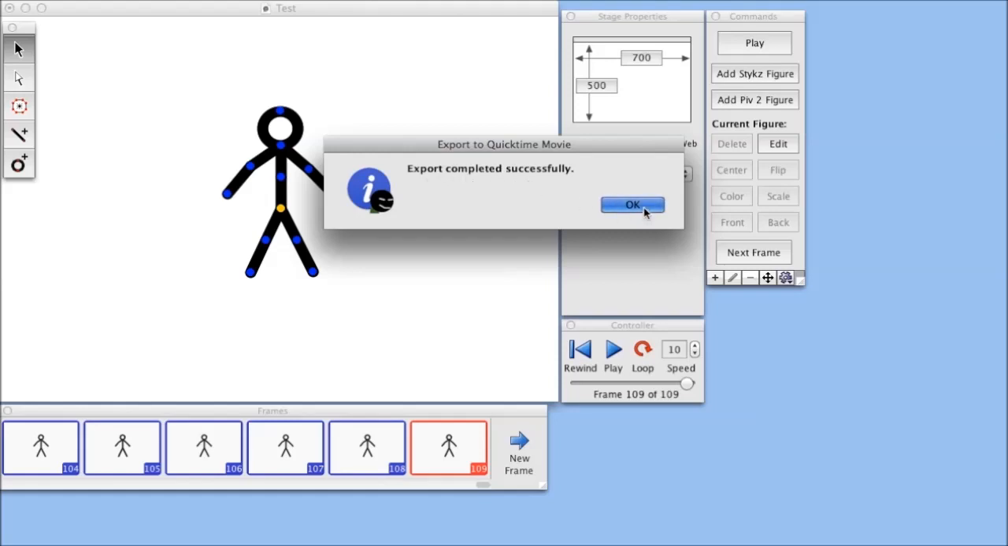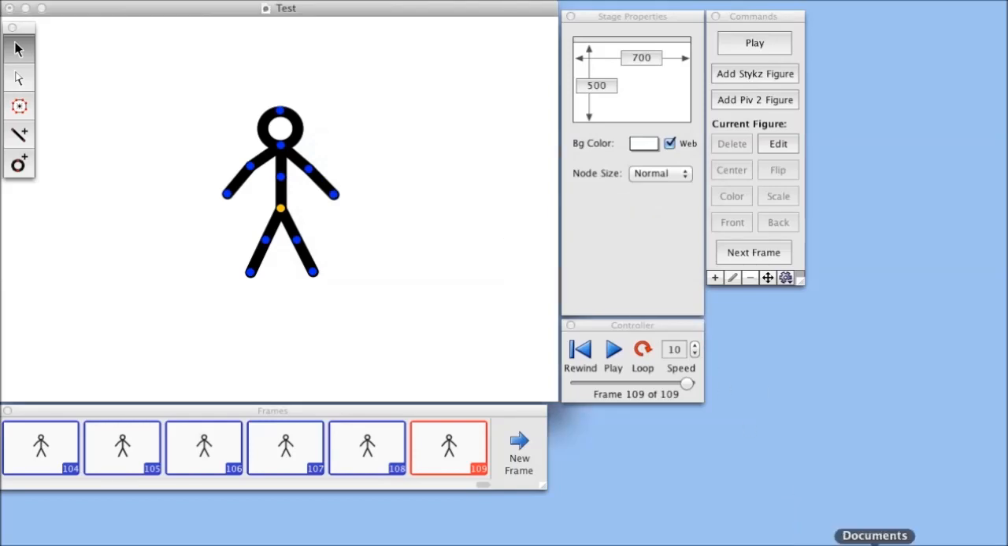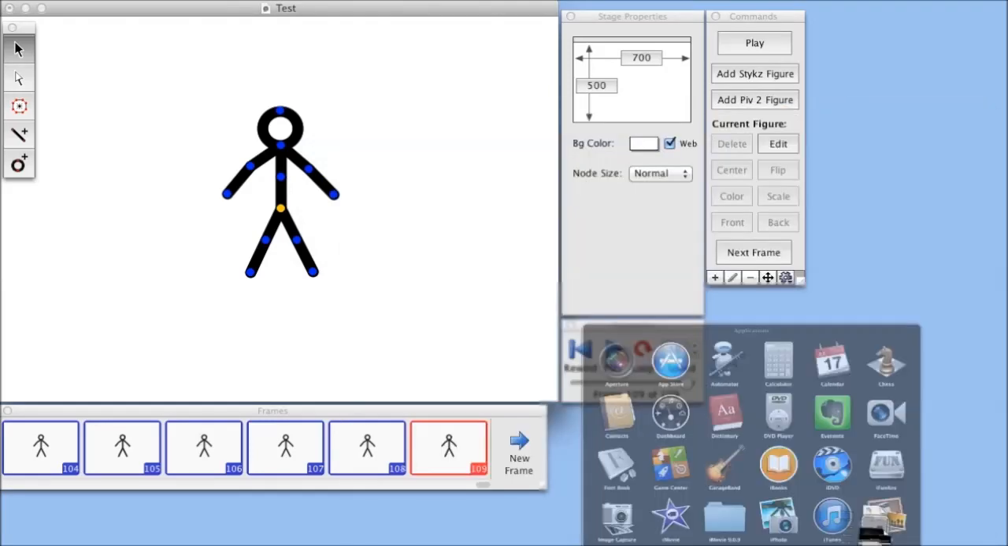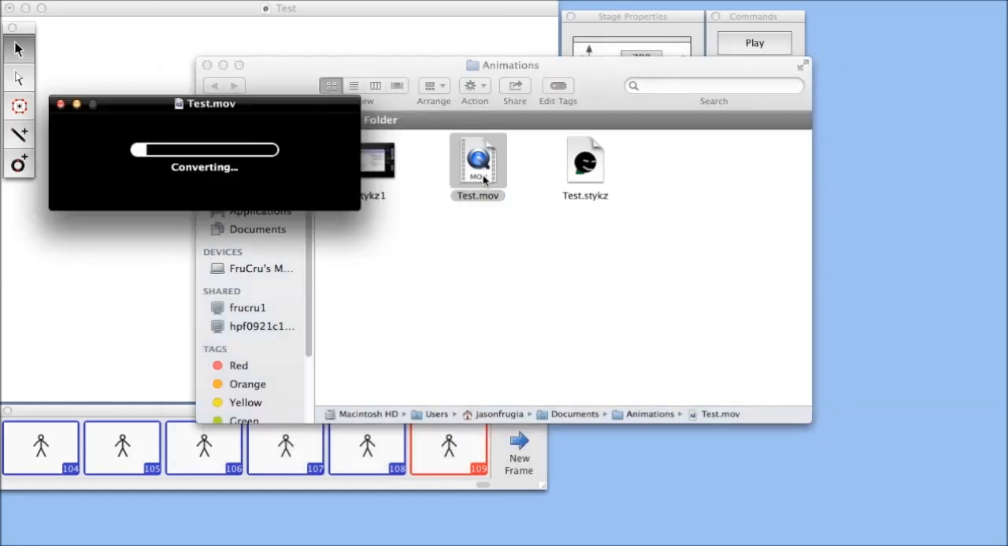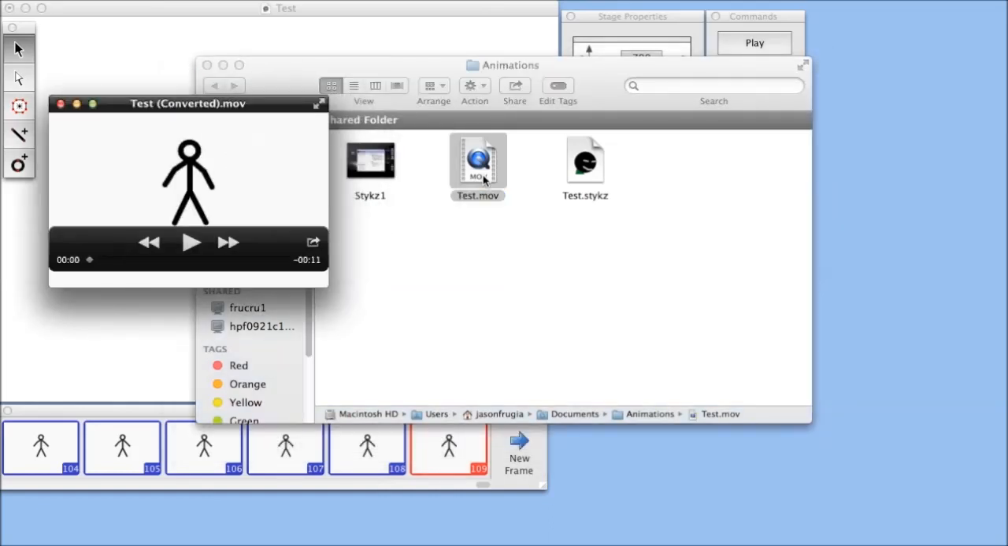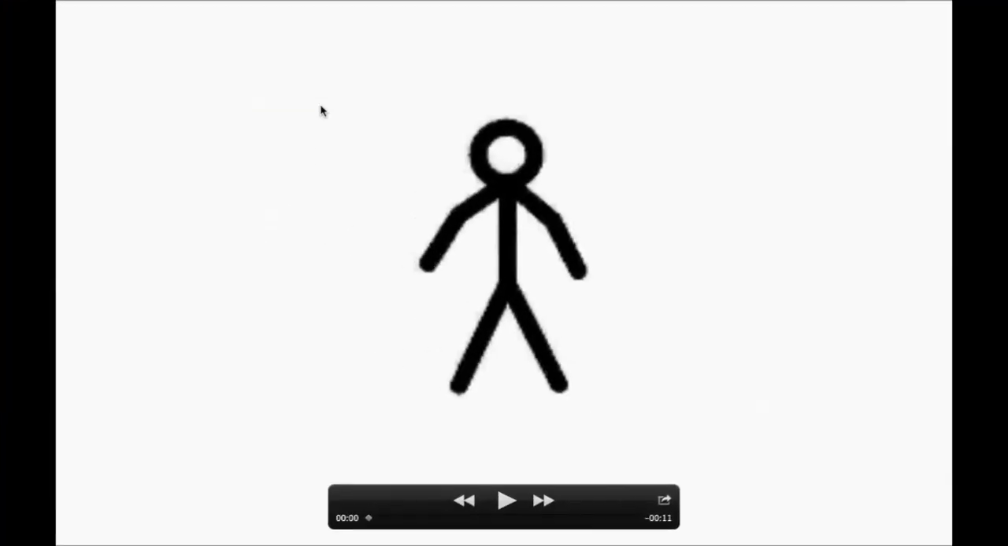So when I hit OK, I can go down and open up my animations folder, and in here I have a file called test.stykz, which is the project, and then here test.mov, which is the exported file. So when I click on it, and it'll convert, I'll make this full screen, and when I hit play, then our stick man will raise his left hand, and then he will raise his right hand.